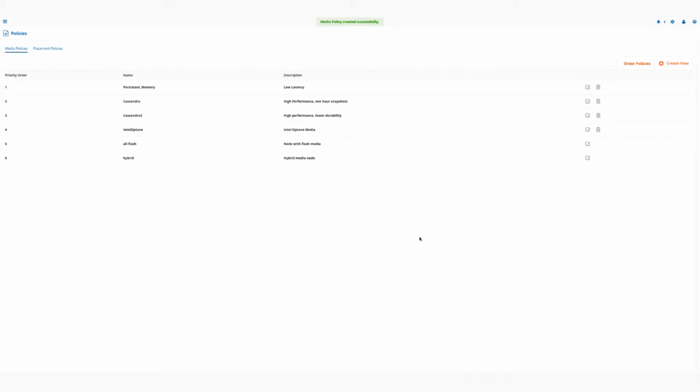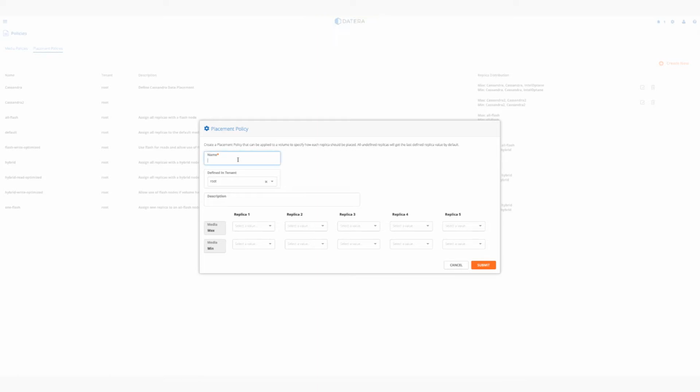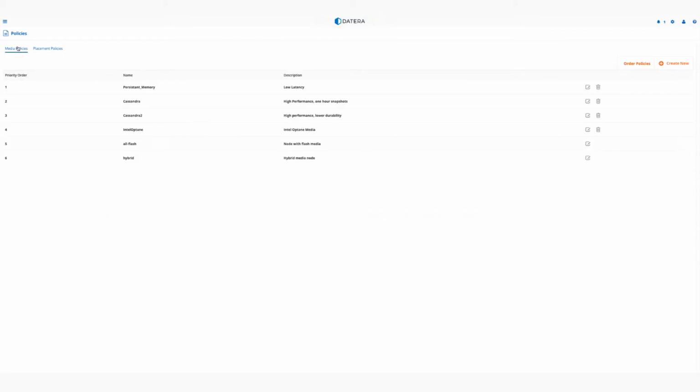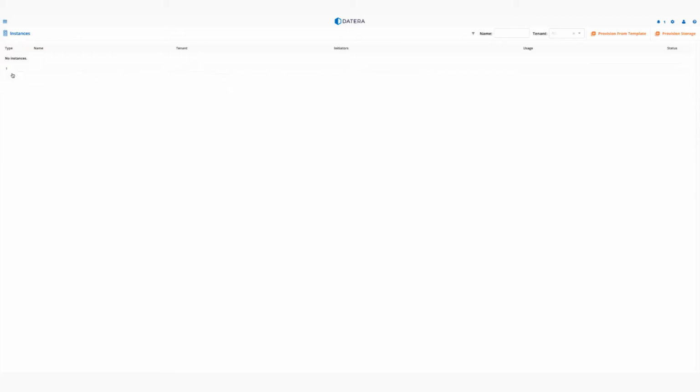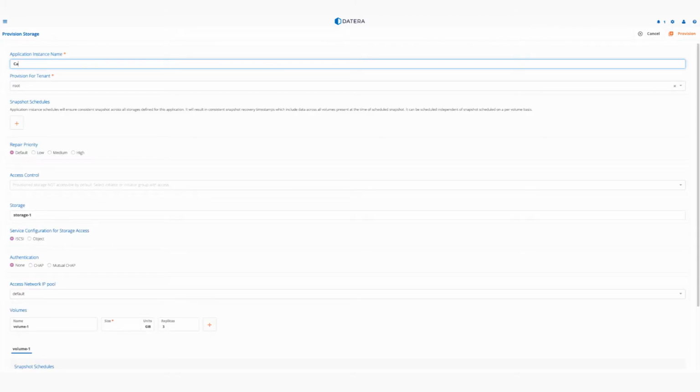Last thing I'd like to do before we provision is set one final placement policy. This one will be designed to affect the lowest latency possible. So let me go ahead and set these to Cassandra High, which we've previously defined, and click Submit, and you see that now we have a low latency placement policy. We have 6 media policies. We've also created a number of new placement policies, and with that, we're ready to go in and provision an application instance for a very highly performant, low latency, and highly protected via snapshot Cassandra application instance.